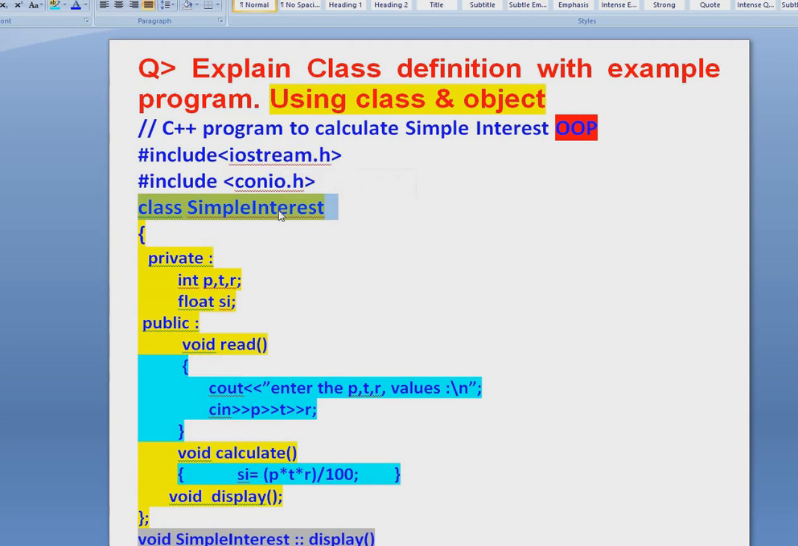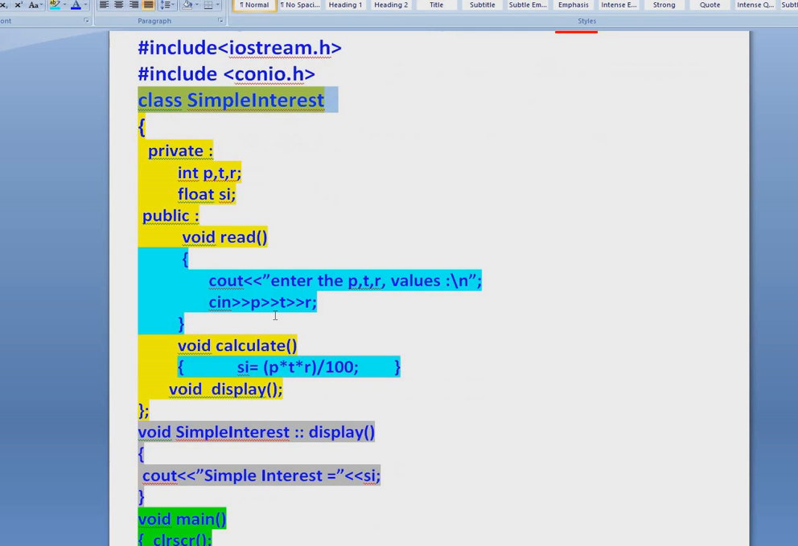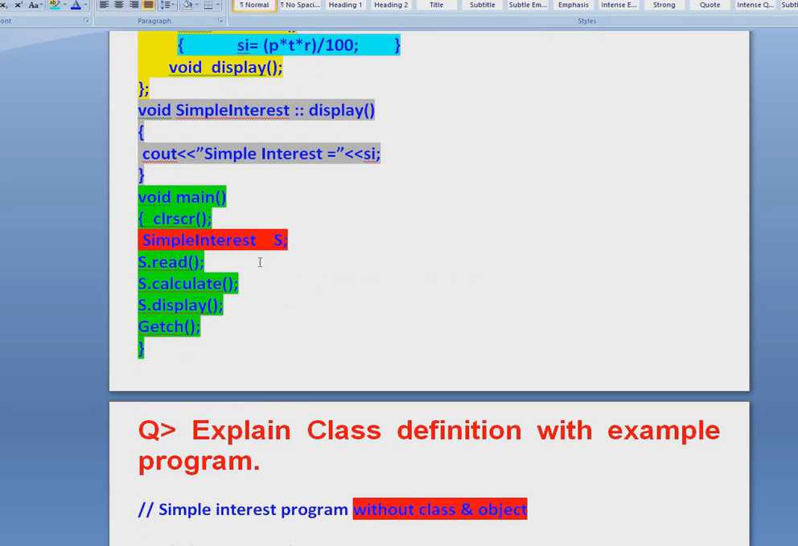So this is how to create a class. Now I think you are perfect. If there is any doubt, you can ask. Okay.